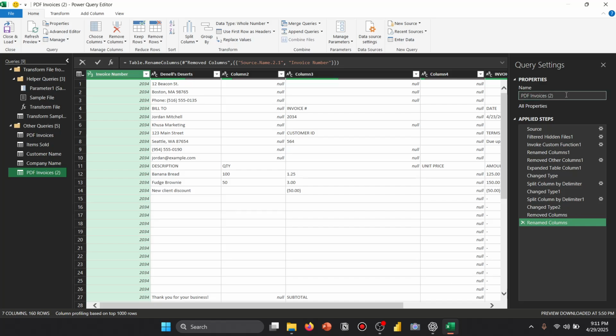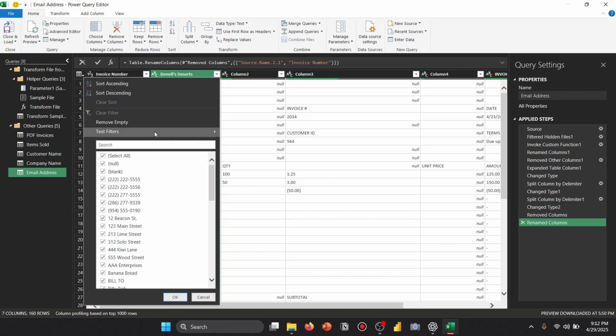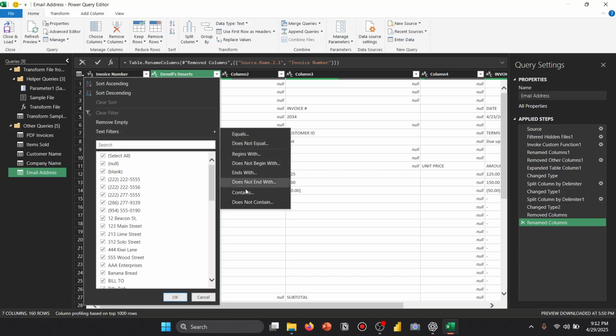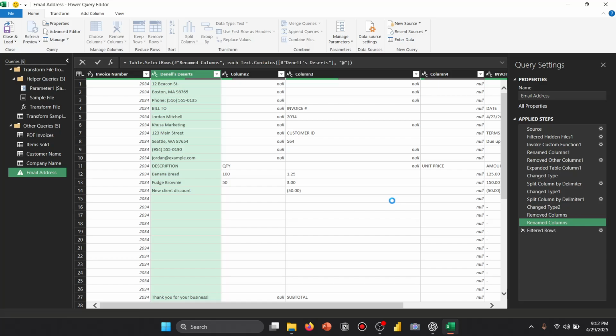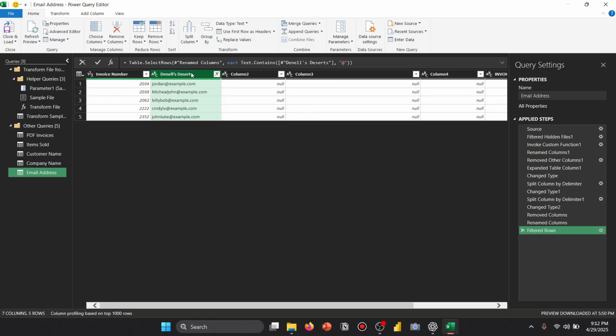Duplicate. Let's just do email address. All right, let's look at it. So that's an easy one. It contains the @ symbol. Okay, right, and that's it. Email address. Okay.